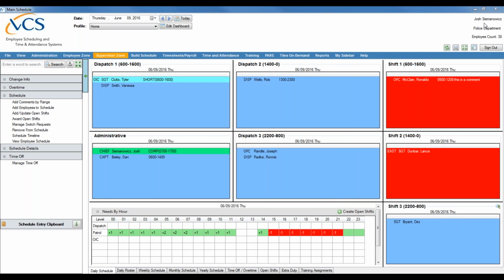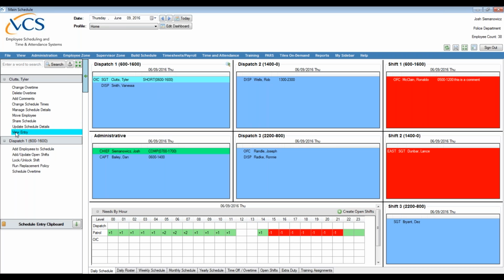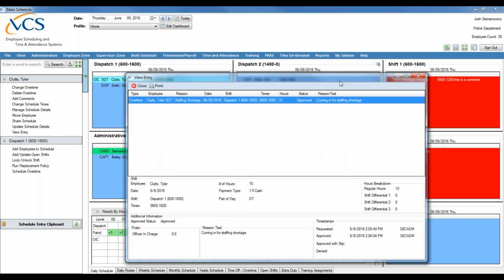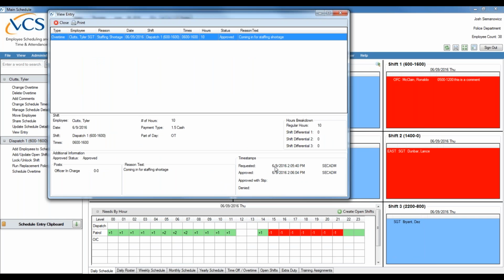As far as viewing entries, once again, right here we have an overtime. So let's click on it, and we can select view entry from the left under the employee menu right here. We go to view entry. Here's some information. Reason text, post, timestamps. Let's see if I can make this a little bit bigger. I don't think that helps you guys, but here's the requested timestamp, when it was approved.